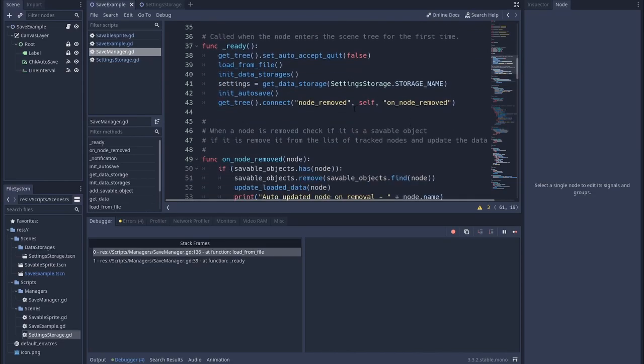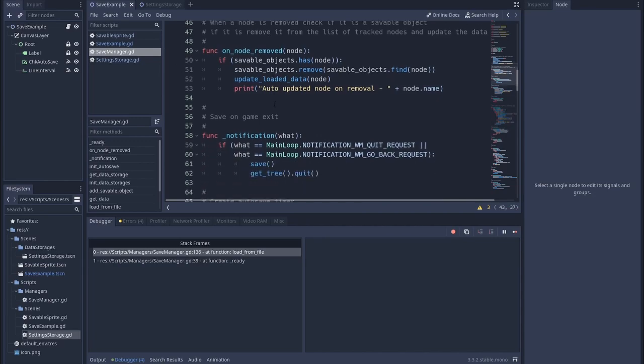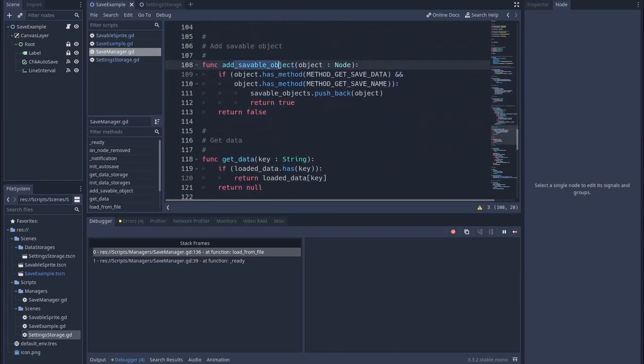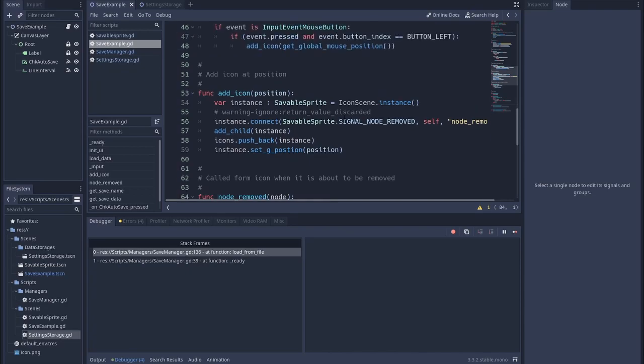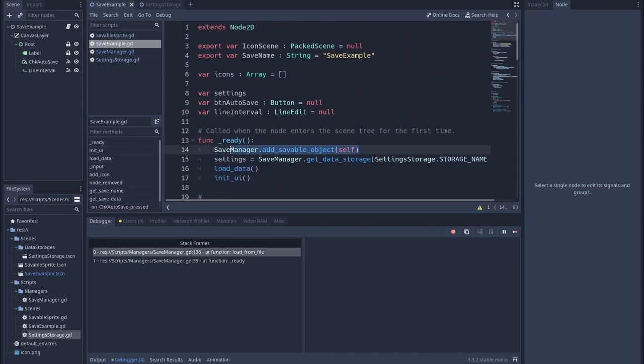It is possible, for instance, to connect here to the node added signal and then automatically register any node, or just call this add savable object on any node that enters the tree. This would also work. Then you do not need to remember to register yourself like we're doing here to add the savable object. You could do it this way if you prefer, or you can keep it this way. It's really up to your project.